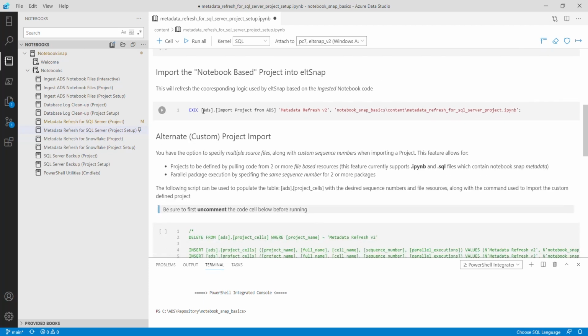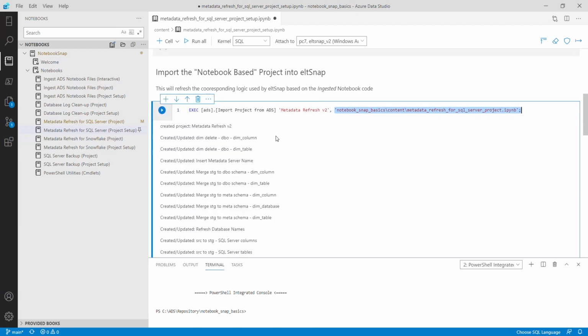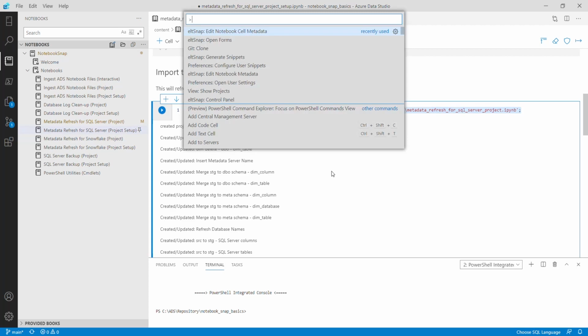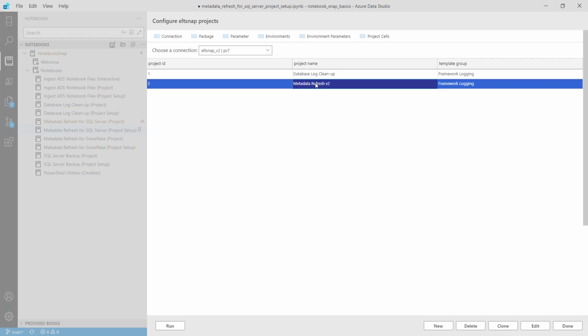And so what we'll do is we'll run the stored procedure. It'll create this particular project, and it'll base it on this notebook that we just walked through. So I'll go ahead and click on that. And now it's all created. I can go into our extension for Azure Data Studio. I'll hit F1, and that's ELT-SNAP Open Forms. And you can see there's the project that we just created.